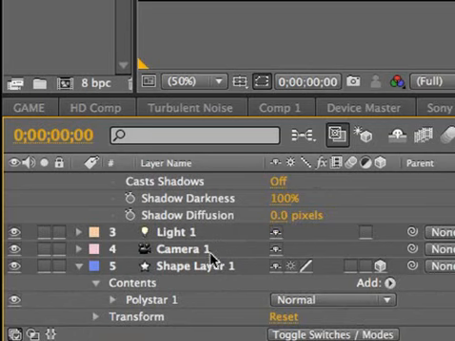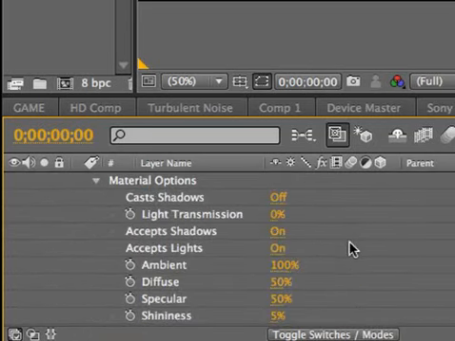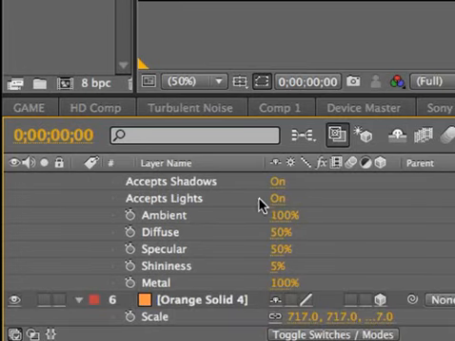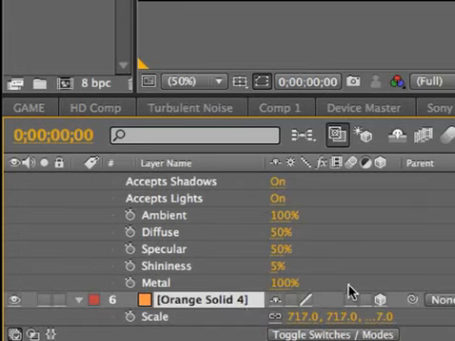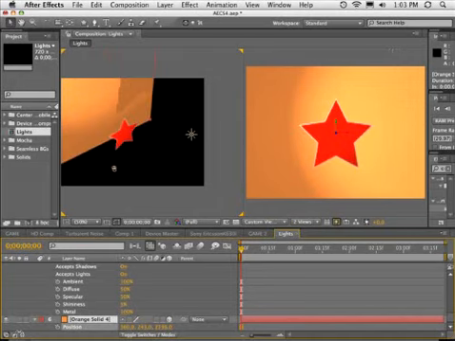We then have to select the star layer itself, and under Material Options, tell it that we want to cast shadows. So now the star is allowed to cast shadows, and it will put a shadow onto the wall behind it if we position the wall close enough. Let's go ahead and grab that there. We'll nudge that forward a bit, and you see that the star is indeed casting a shadow onto the wall.